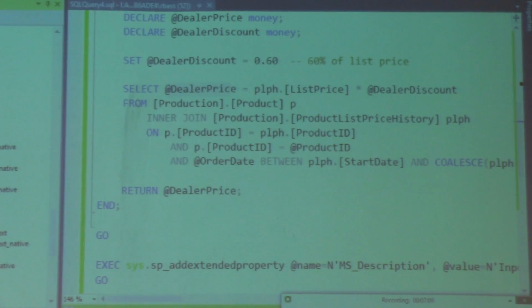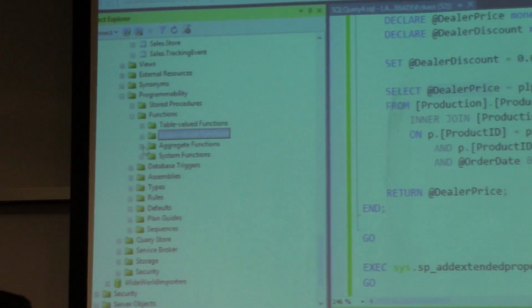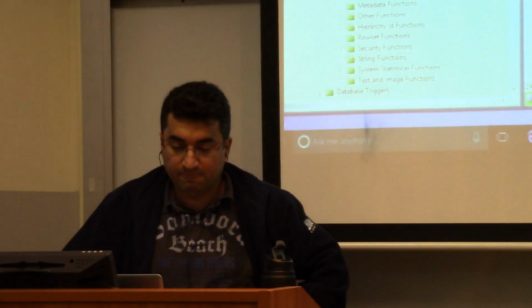So this was the functions in the SQL Server. Is there any question? How to run these functions? You can use these functions inside of the queries.